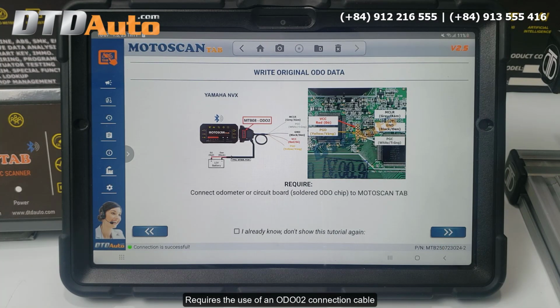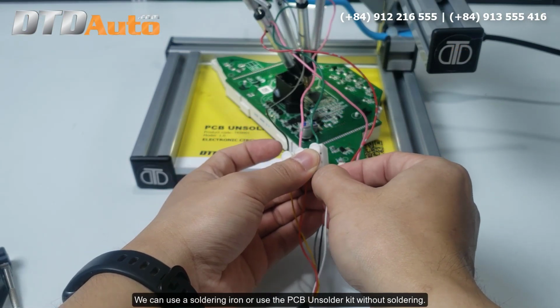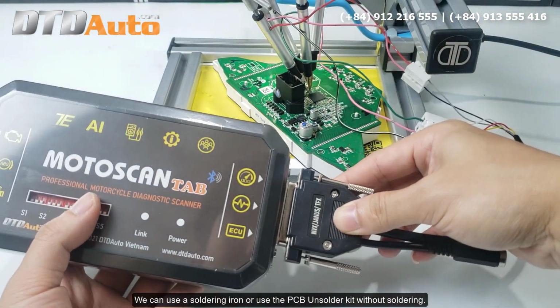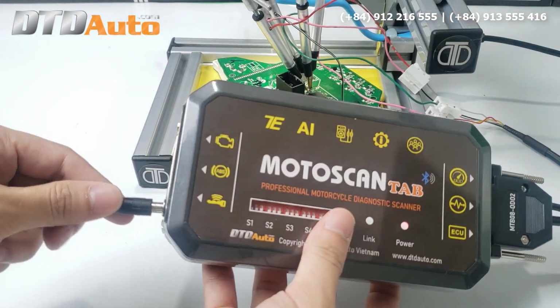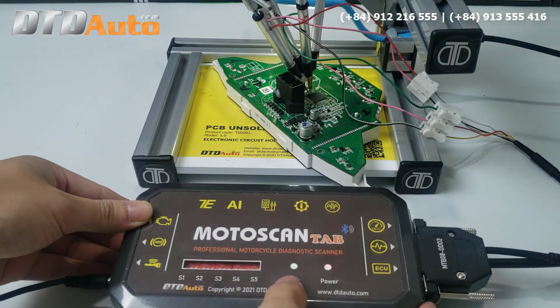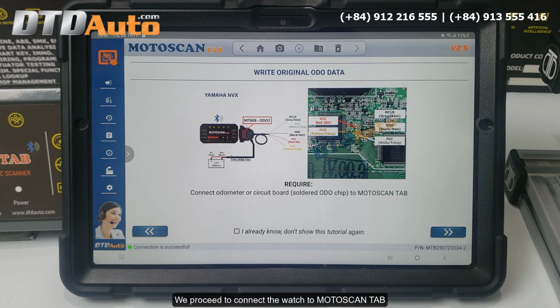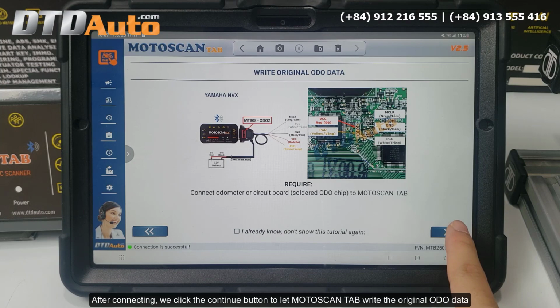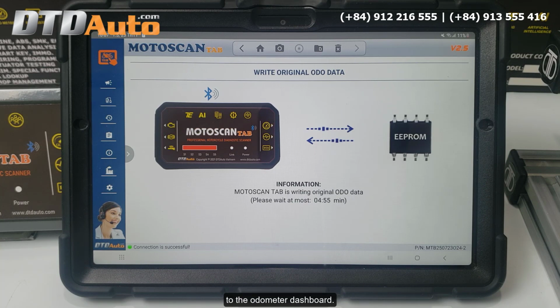This requires the use of an ODO02 connection cable to connect the odometer dashboard to the Motoscan tab. We can use a soldering iron, or use the PCB unsolder kit without soldering. We proceed to connect the watch to the Motoscan tab. After connecting, we click the Continue button to let the Motoscan tab write the original ODO data to the odometer dashboard.